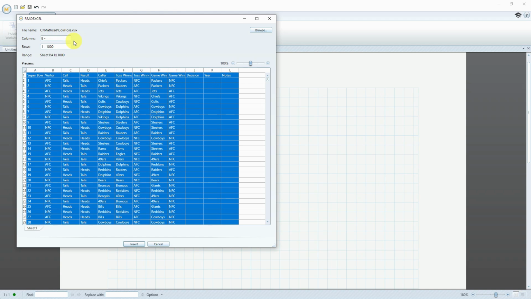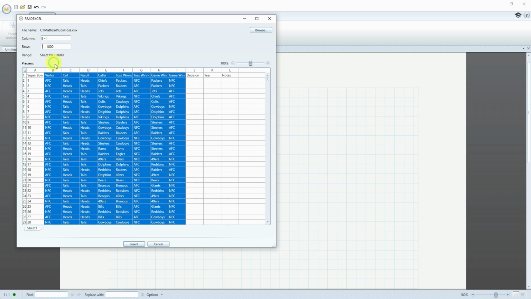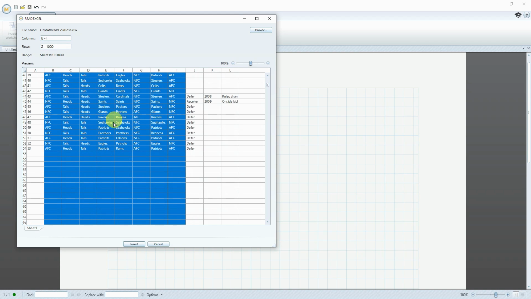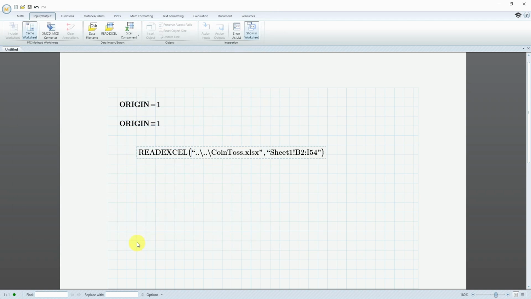And for the rows, I don't need the header row. Let's just grab row 2 and scroll down here. I only need through line 54. So this is good. Let me click the Insert button. And so here I have my Excel function.